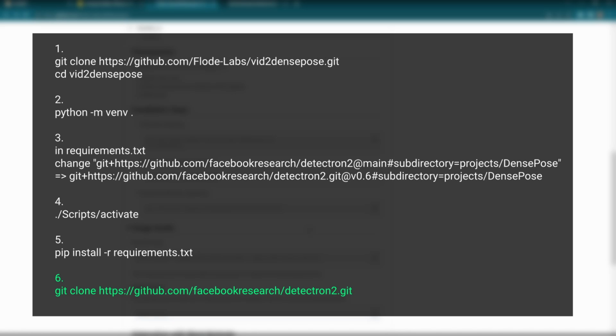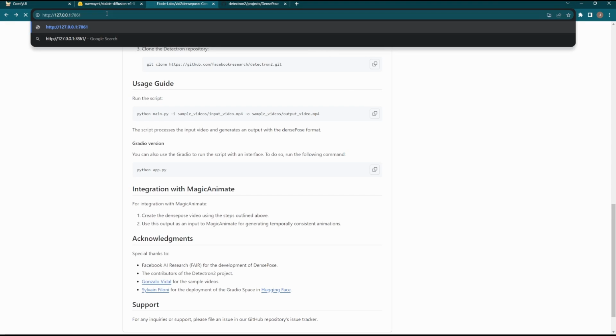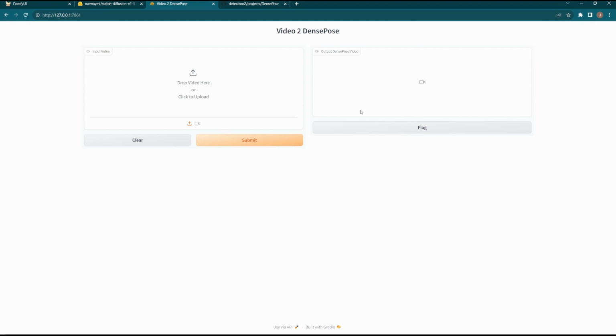If everything goes through, congratulations! It took me some time to figure out eventually. In the virtual environment, input the command python app.py to run the Gradio interface just like this. It's not easy, but you did it.